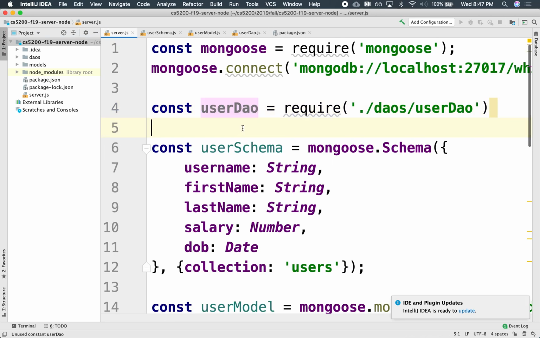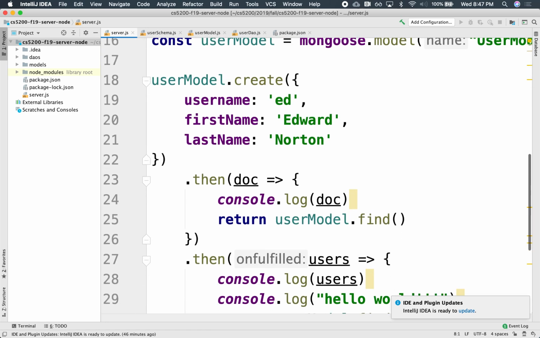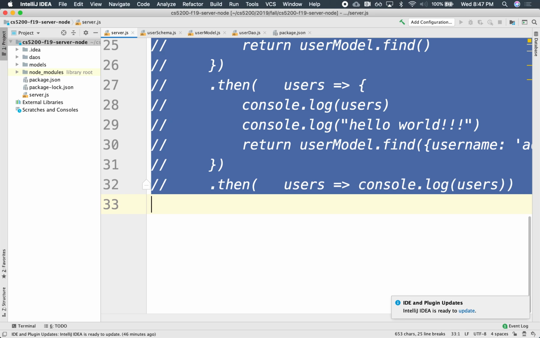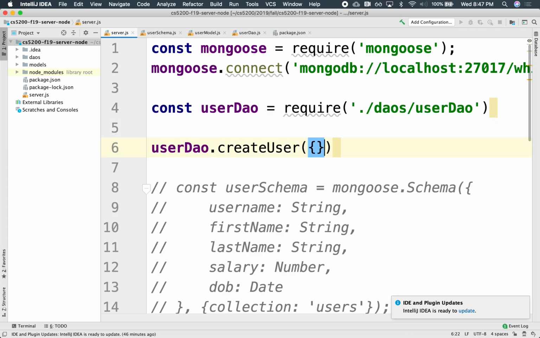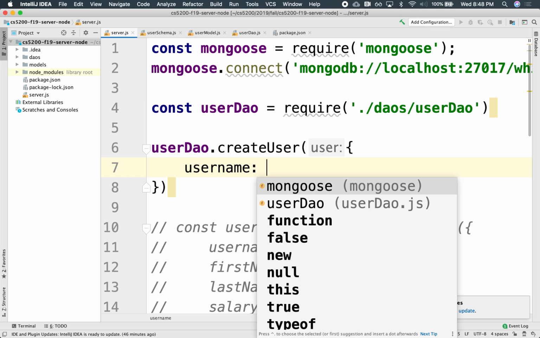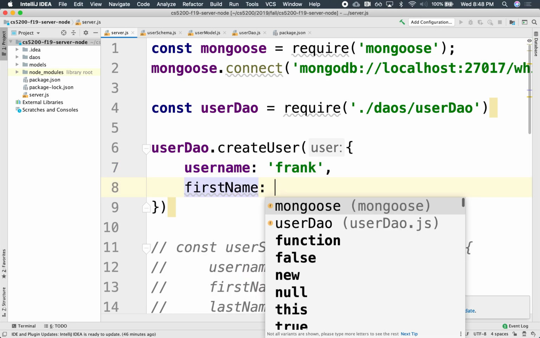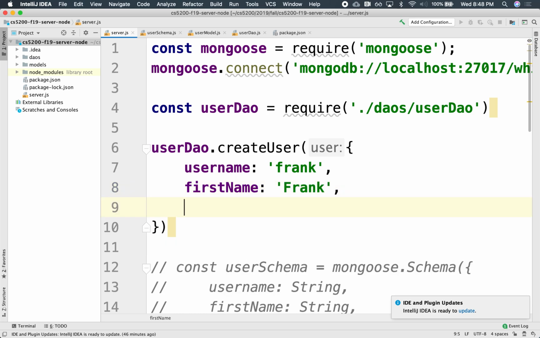Yeah, so I should be able to just say user DAO dot create user, and I should be able to pass an object. Yes? Right? I shouldn't need any of this, so I'm just going to comment this out. I should be able to just pass here an object, right, and say username Frank, first name Frank, last name Herbert.